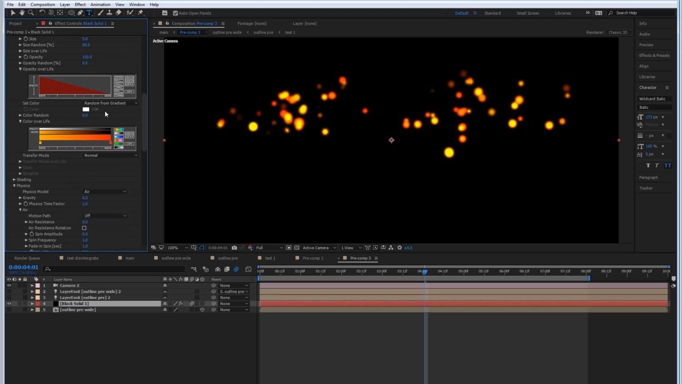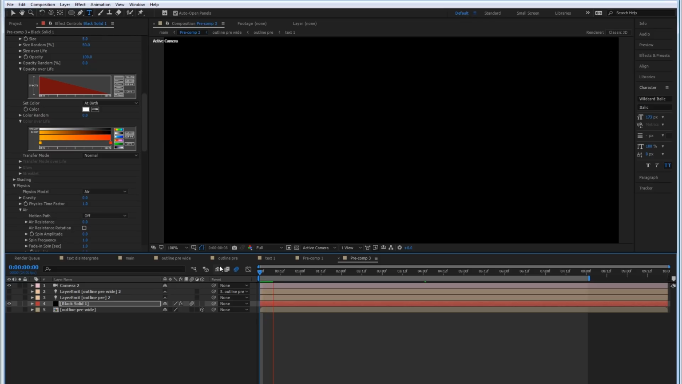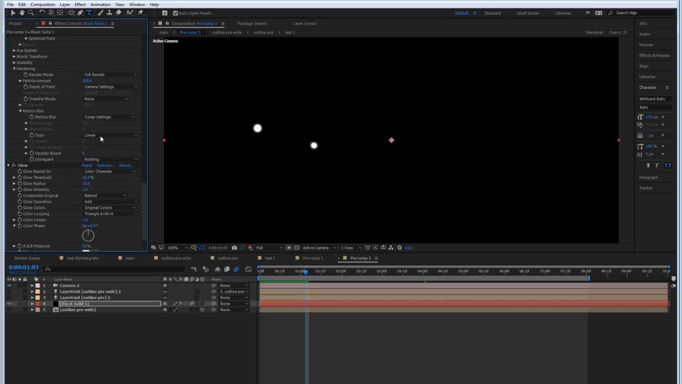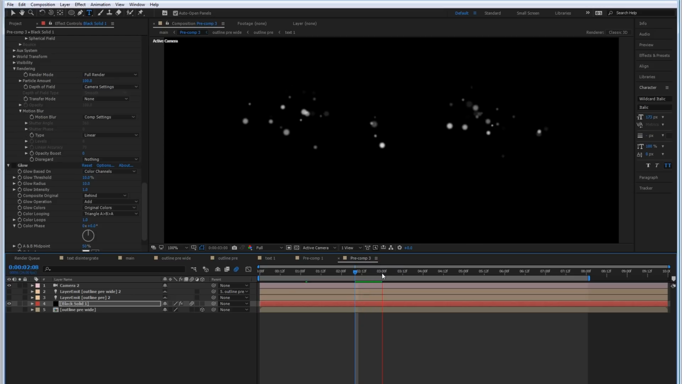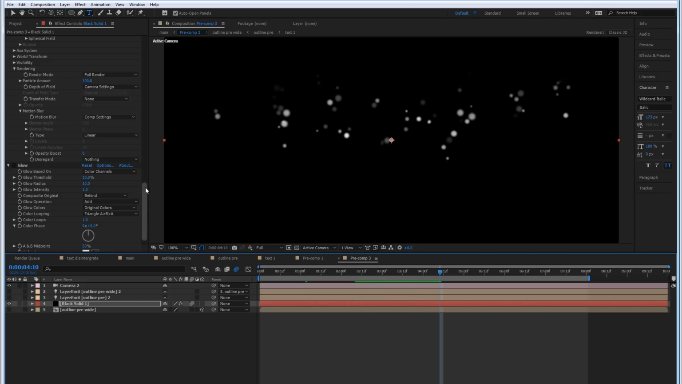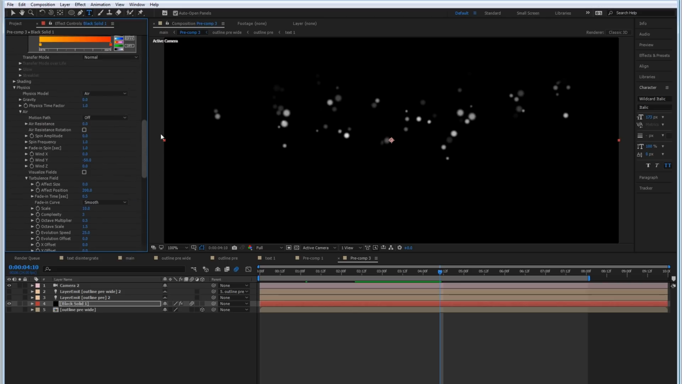If I go to the set color, I will just set this to be at birth, and let's leave it as white. So if I play this through now, I will just have this. I think I will turn off the motion blur for now, so it renders faster. So let's go to the glow as well and turn that off. We don't need it. And I think the particles might be too small. Okay, maybe it's not too important. Let's see.